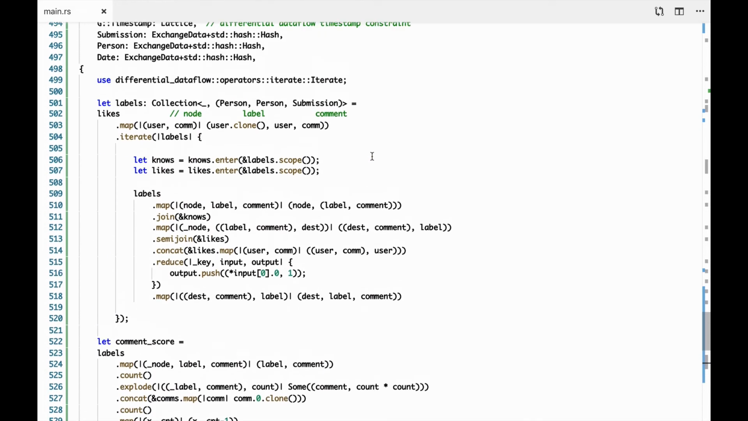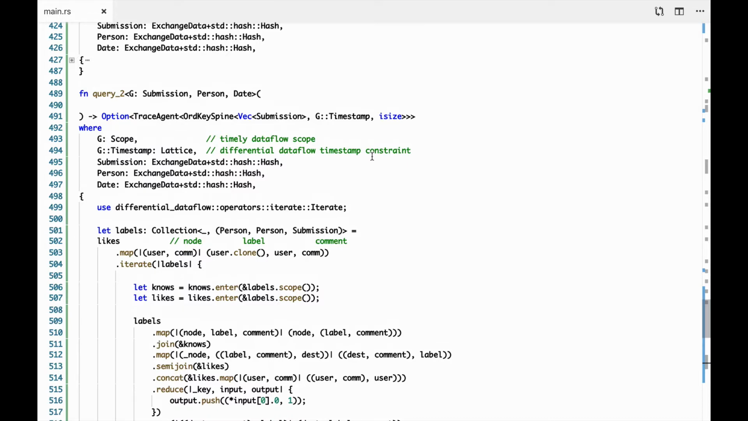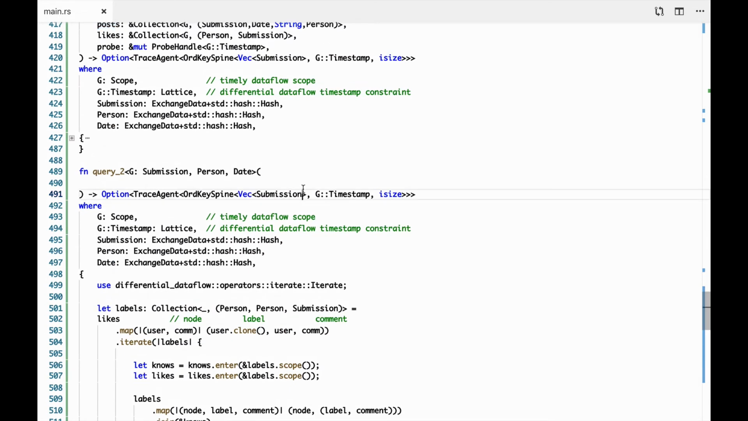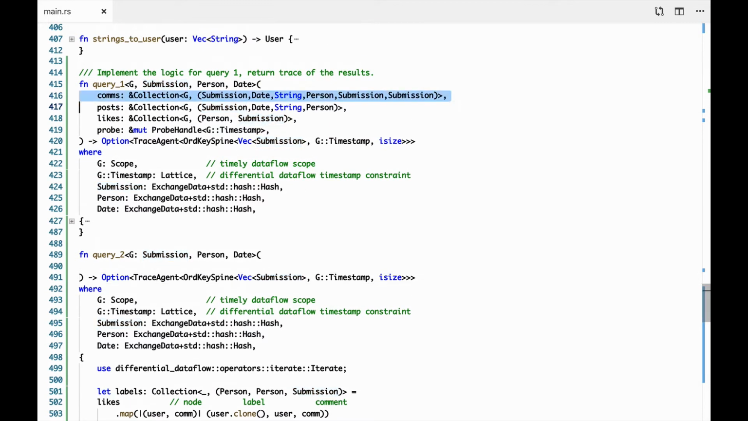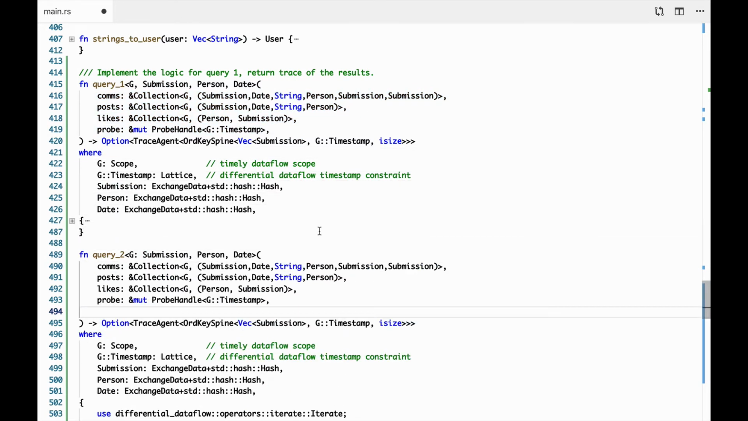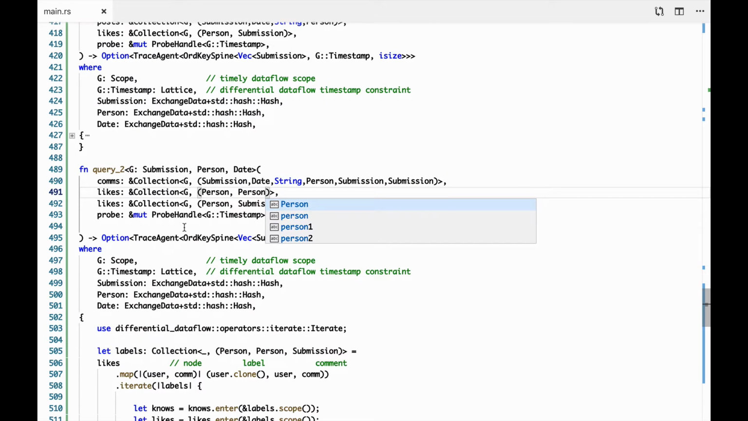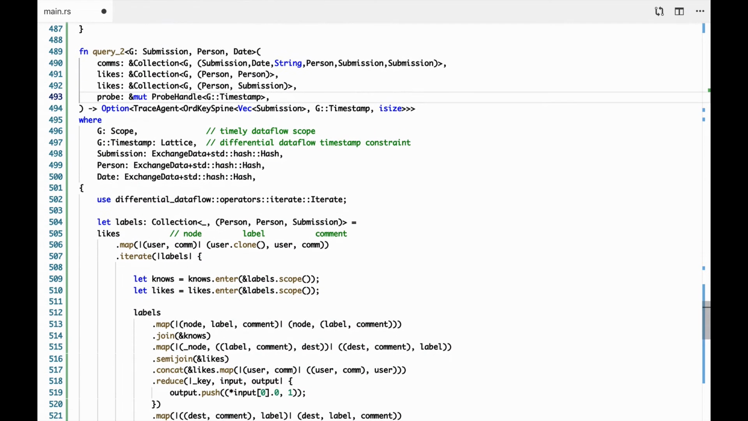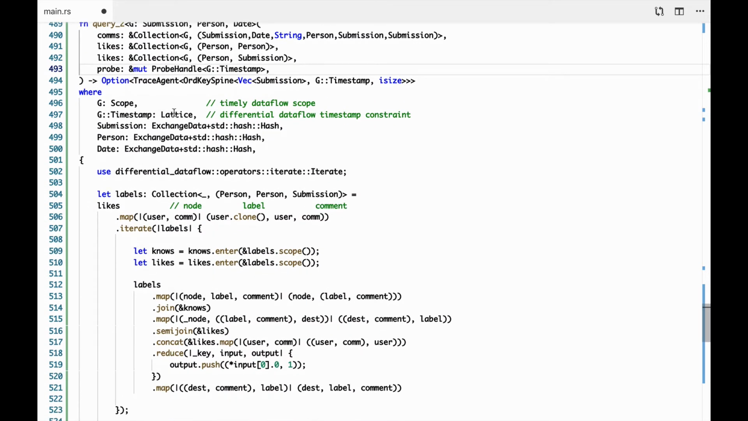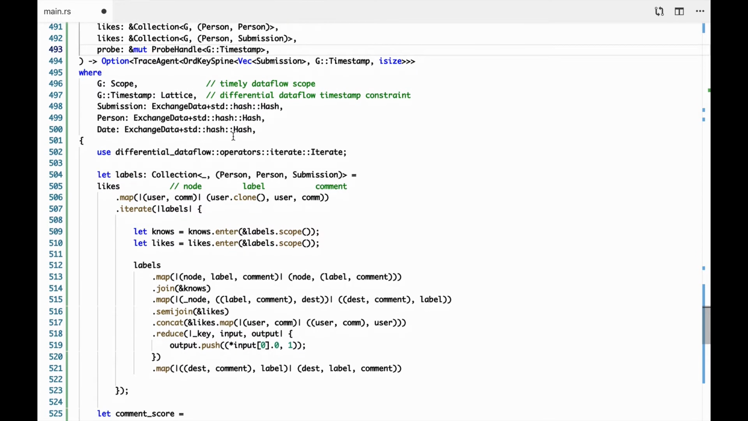That sounds like another great thing actually to make generic. Let's do that afterwards. But I think we just in here have comms, likes, and nos. And nos is very similar to likes, so I'm just going to copy paste this and change it. We've still got a probe because we're going to do all of our probing. And probably we still have these constraints here on submissions, persons, and dates.